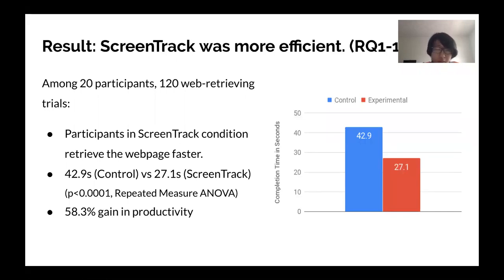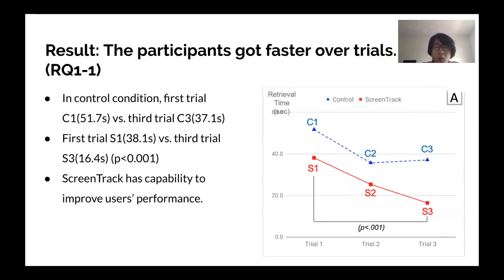ScreenTrack is more efficient. Participants spent less time with the help of ScreenTrack to reopen their wanted web pages. It is 27.1 seconds compared with 42.9 seconds, and there is about a 58.3% gain in productivity. We then looked further into the data. We find that participants are getting faster over trials. The 16.4 seconds spent in the third trial is faster than the first trial, which averaged about 38.1 seconds. This shows that ScreenTrack has the capability to improve users' performance in retrieving information.